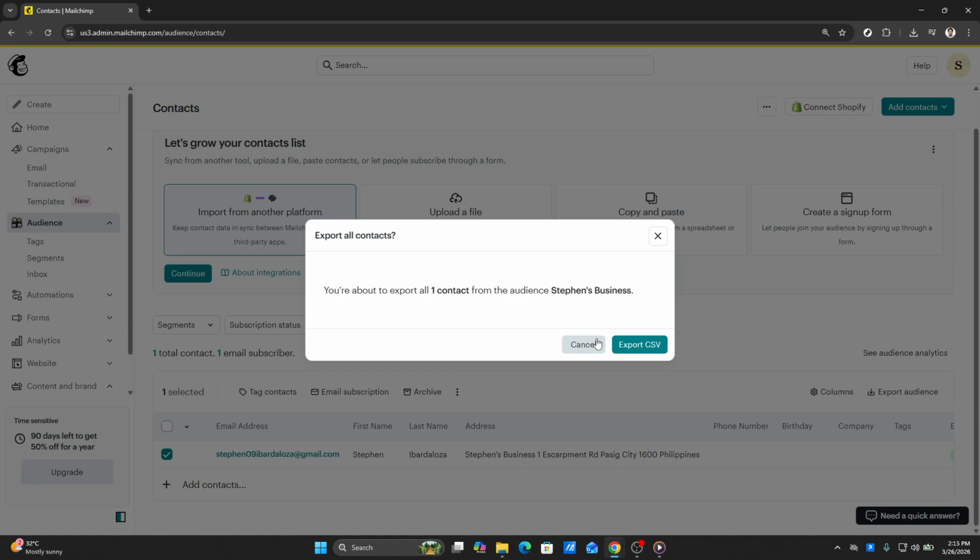And there you have it. You've successfully exported your contacts from Mailchimp. Remember, keeping backups of your contact lists is a good practice, ensuring that you always have access to your valuable subscriber information. If you need to perform any further tasks, such as cleaning up your contact list or analyzing your data, this exported file will be incredibly useful.